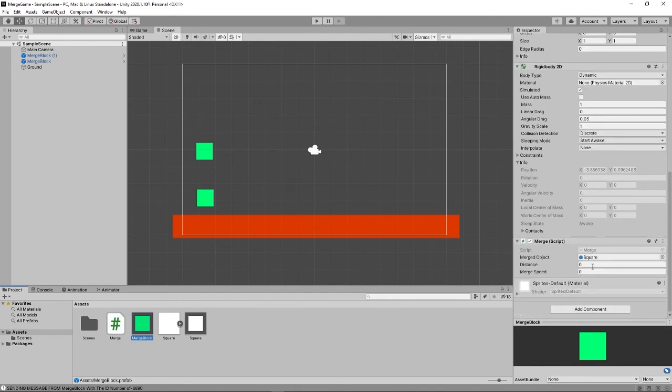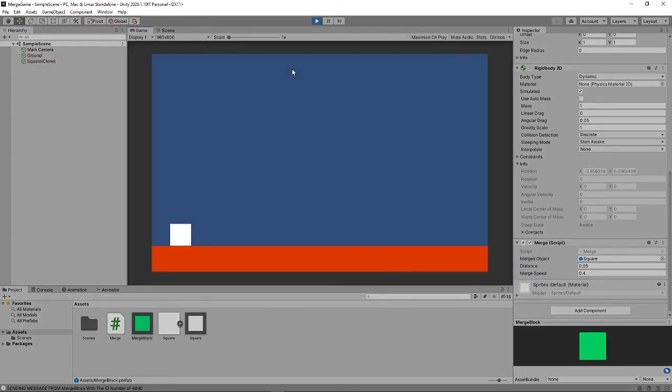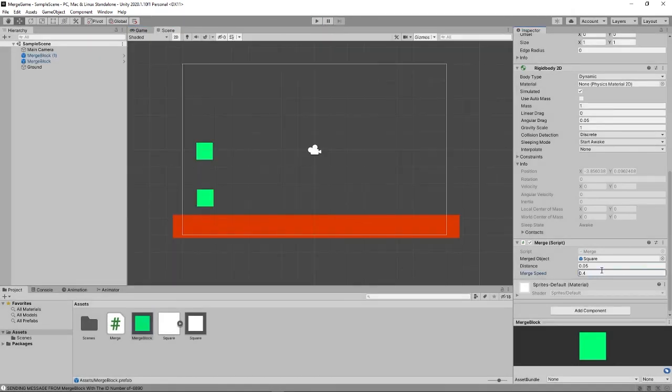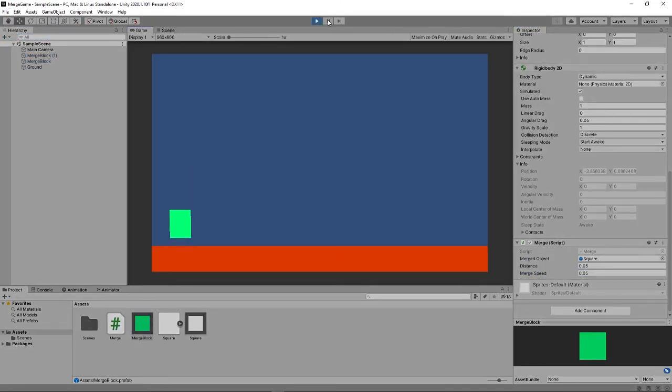Which means if we save and go into our merged block, we can go here and add some stuff. For example, our distance, let's make 0.05, and for merge speed, I think 0.4 is good enough. Let's go here, and now that we've done that, let's file and save, and if we play, one of them should spawn. And there we go! One of them did spawn. We can make this a bit slower, like 0.05, to see it actually move.